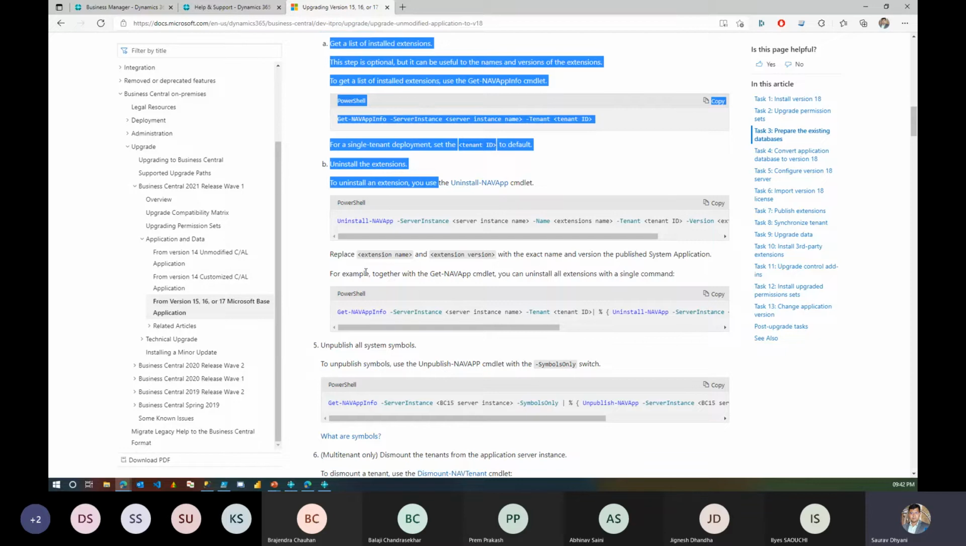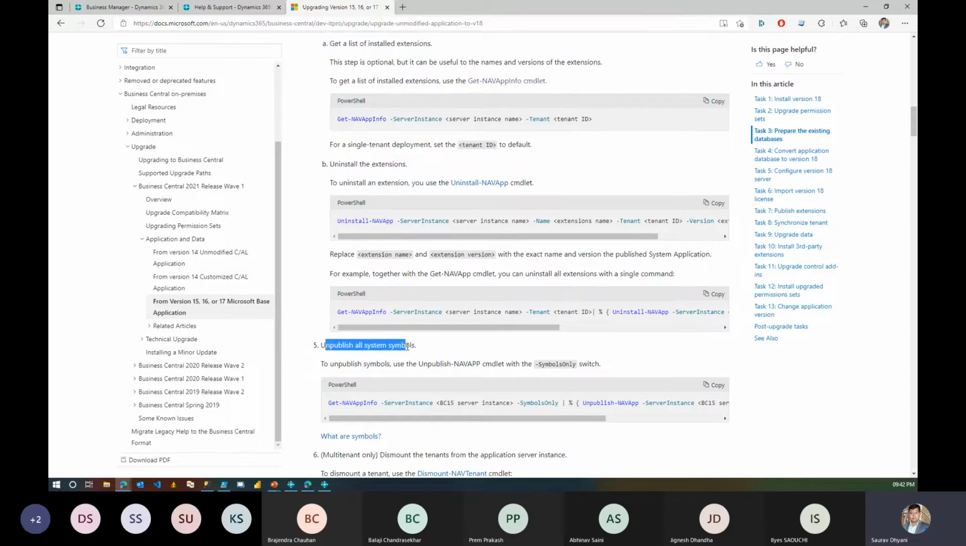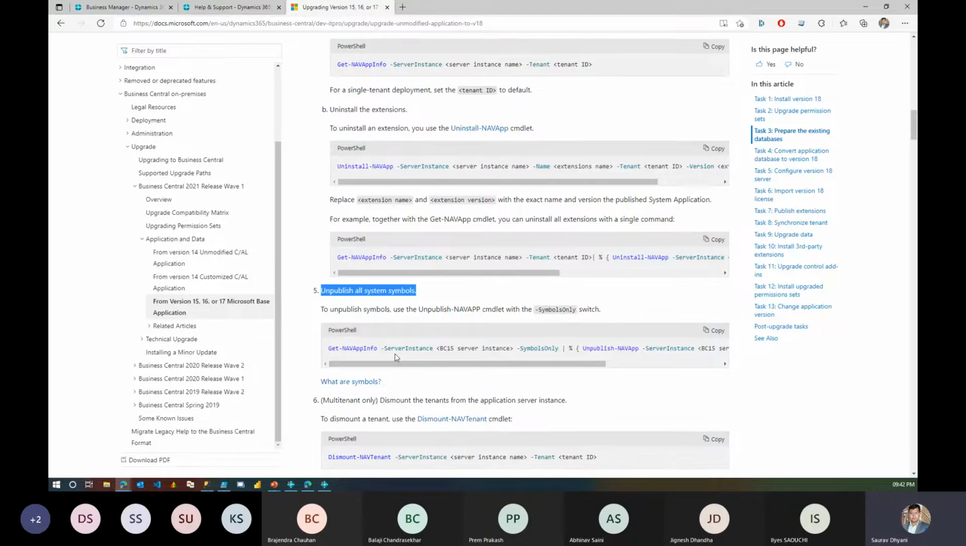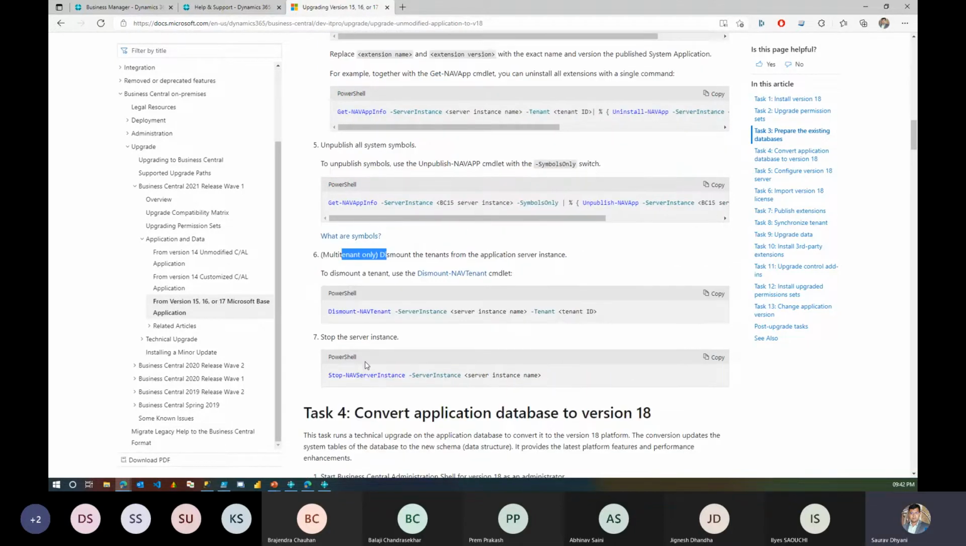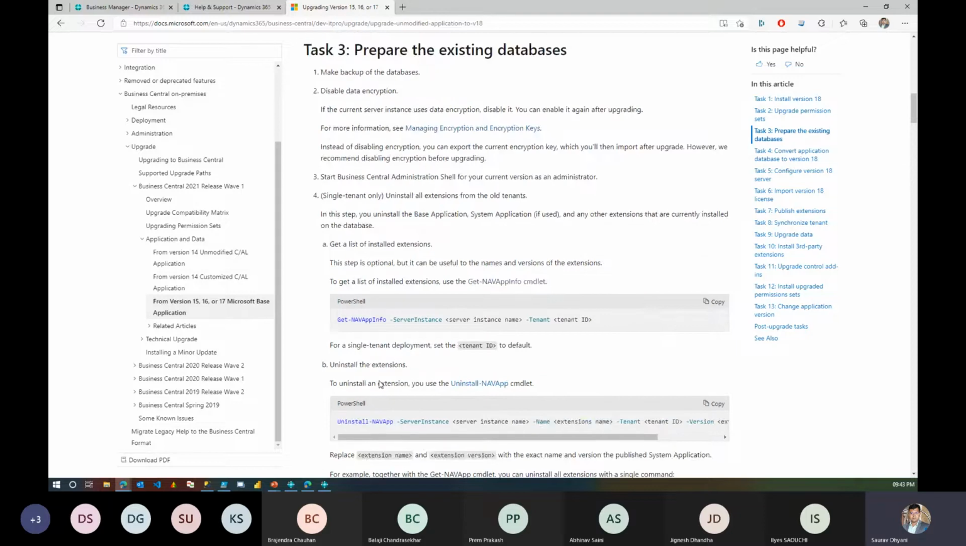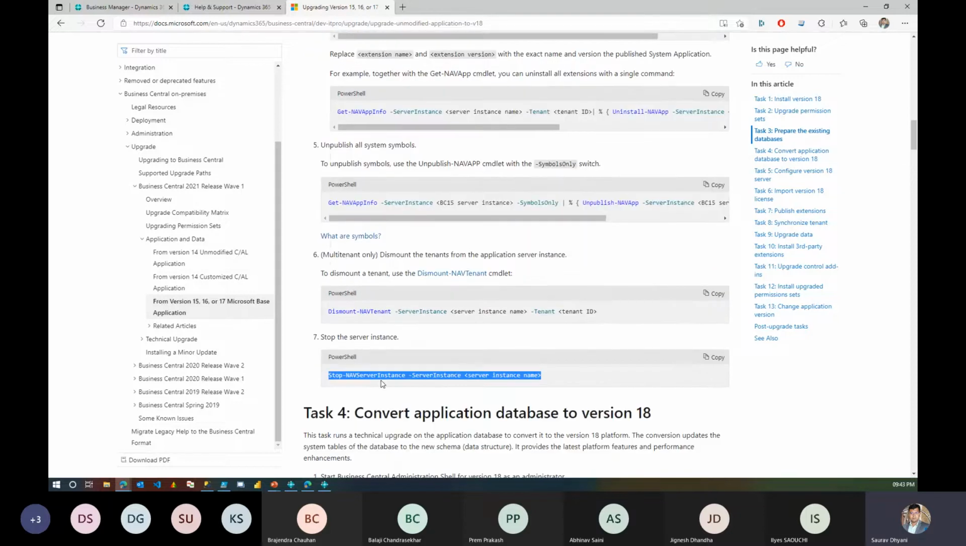Once you have done that, you also need to unpublish all symbols. From Microsoft, there are two symbol sets available, a system symbol and a test symbol, and I'll show you what I mean by that. So it says unpublish all those symbols. If you are using multi-tenancy, then you have to dismount the tenant, which I'm not using, and then you have to stop the service of Business Central 17. These are only these 7 steps which you have to do in your older version of your database.